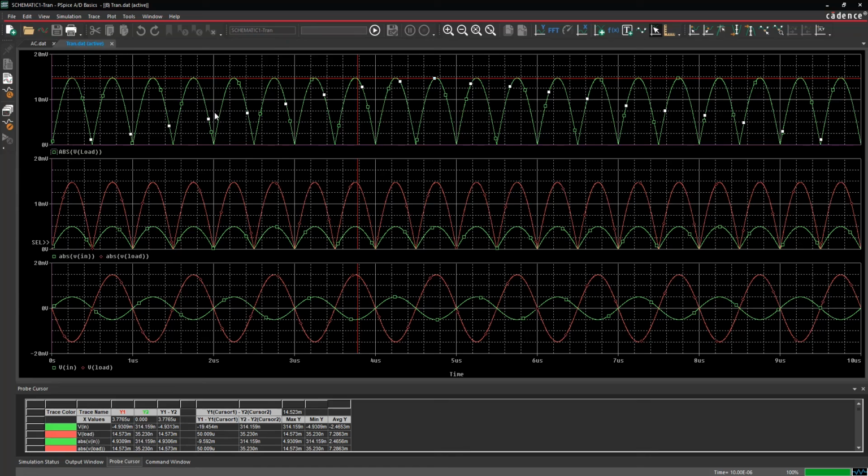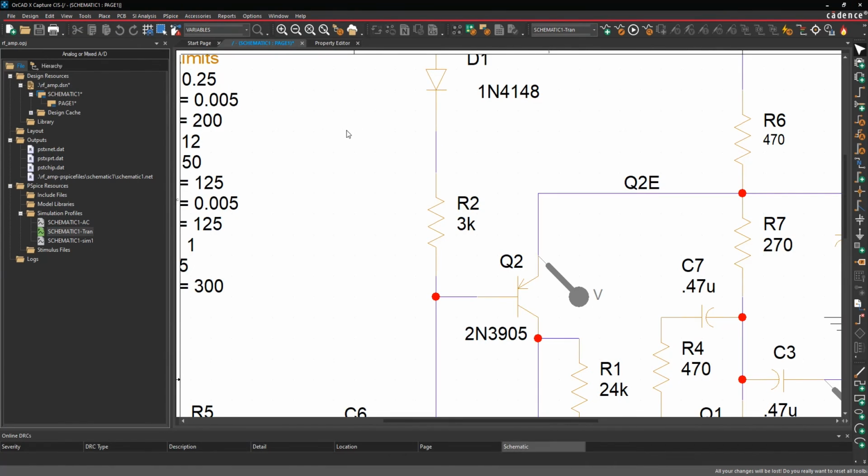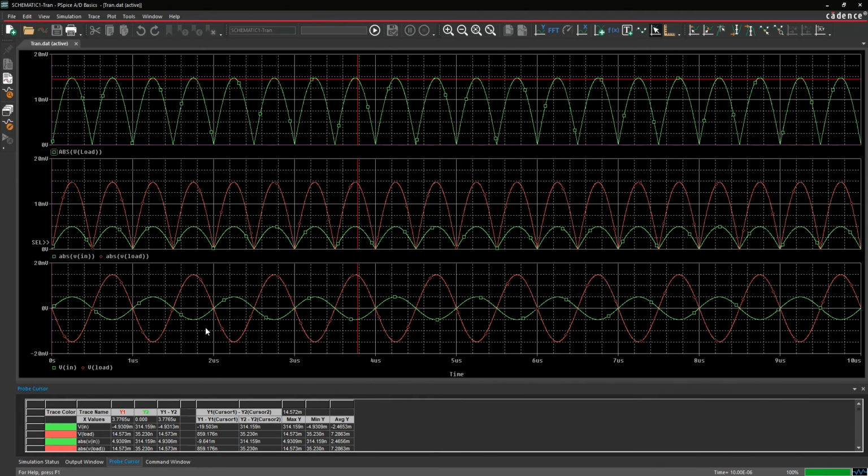So once you have your waveform selected like that, if you were to close the simulation waveform and then rerun the simulation, you're going to get the exact same waveforms as you did before. So I reran the simulation and all the waveforms come back exactly the way you had them.